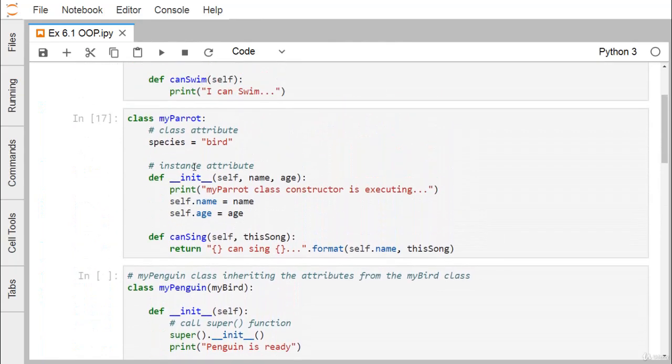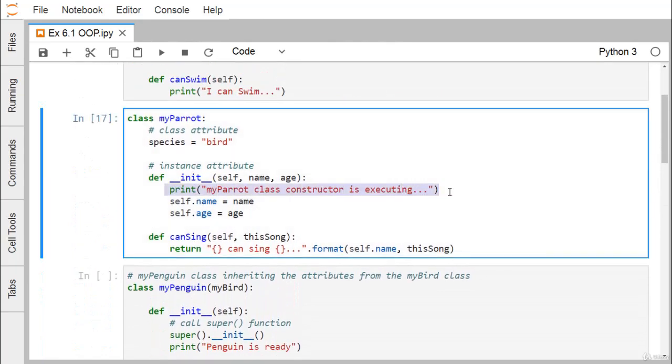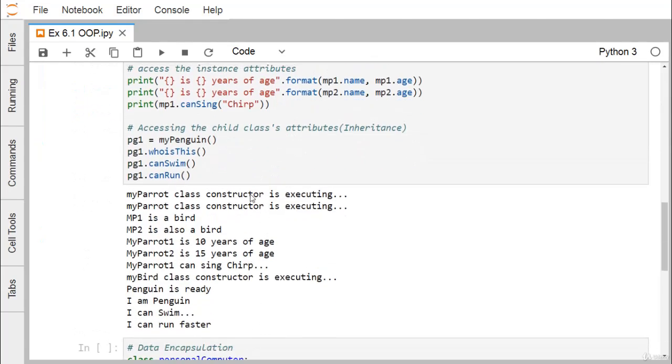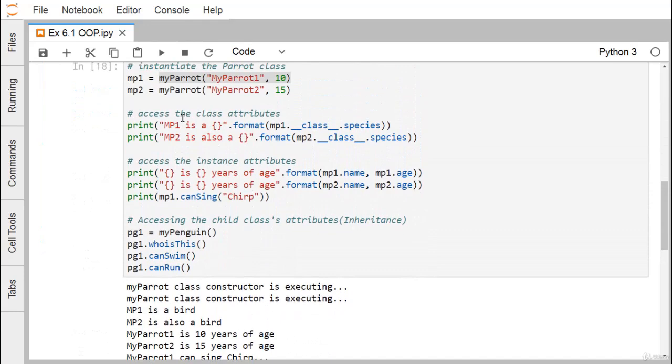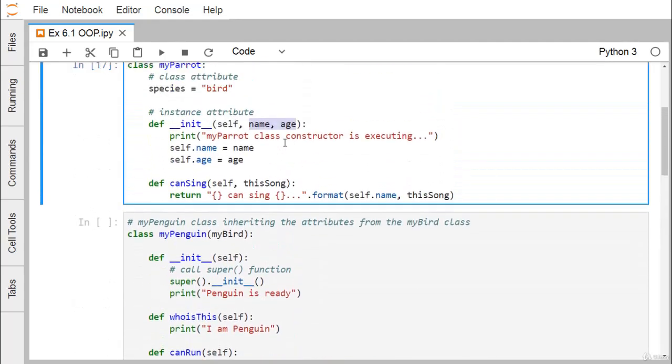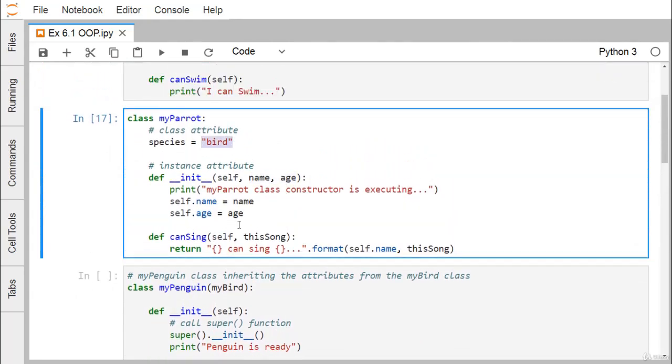Just going to this myParrot, you can easily find that here we have written that the myParrot class constructor is executing, so this line is producing the required string as output, and here the name and age are getting initialized with the input parameters name and age. Okay, next we are going for this, mp1 is a bird and mp2 is also a bird, because here we initialized this species with the string bird.